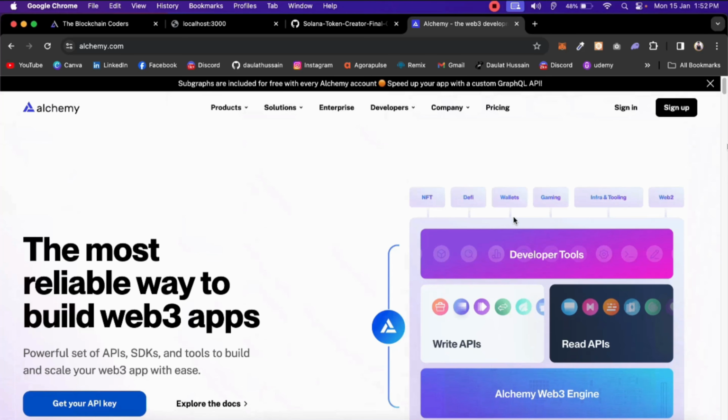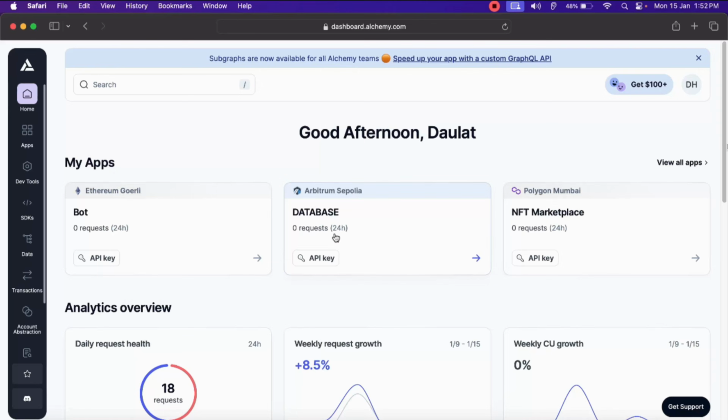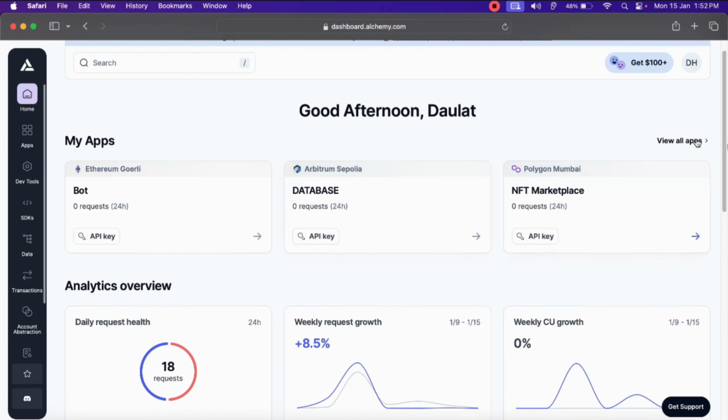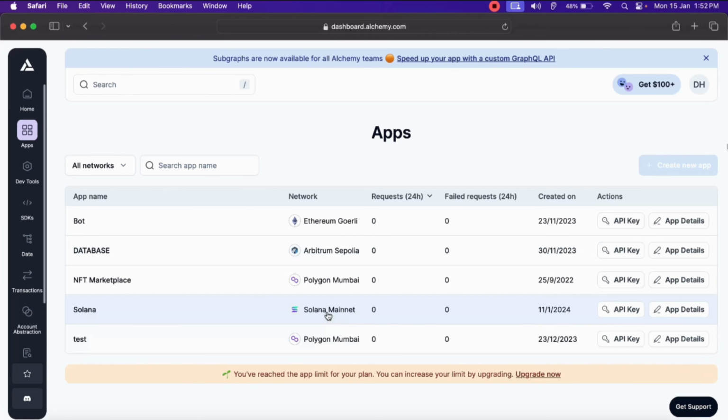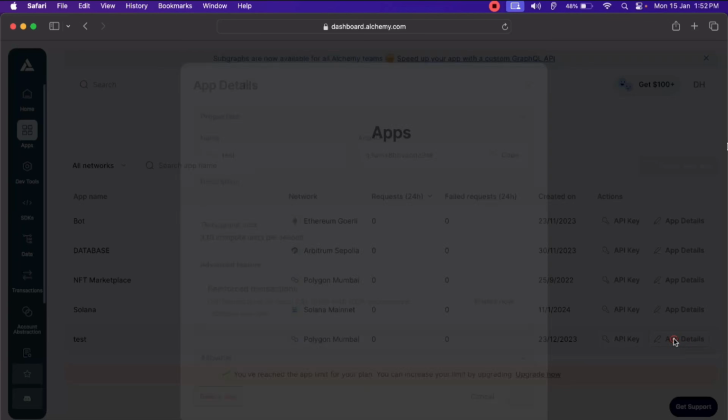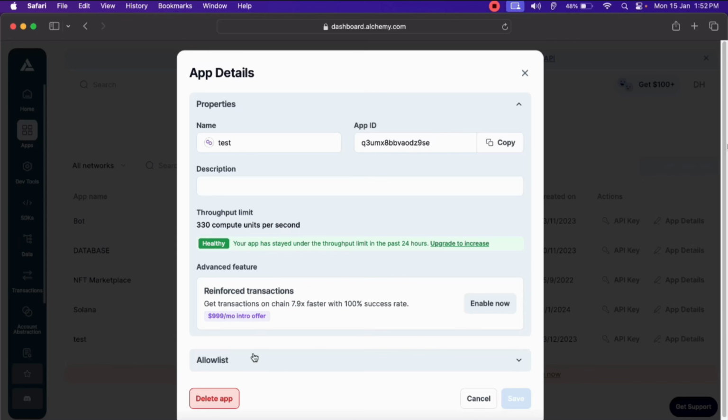So make sure to create an account and get into your dashboard. So I have created my account. I have already created a couple of projects. That's all the projects you will find. So if I click on here, view all apps, you will see all the projects which I have created, and I have already created one for Solana. So I will show you one more time how you can create. So click on this app and let me delete one project because right now I can create only 6, not more than that. So let me delete one.